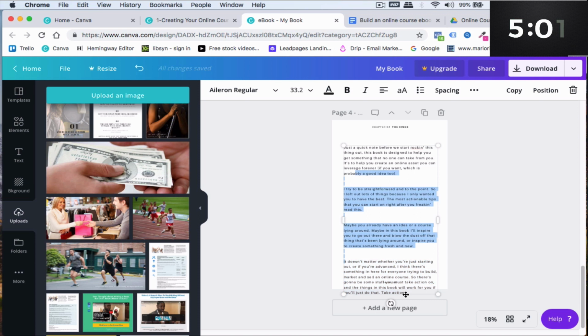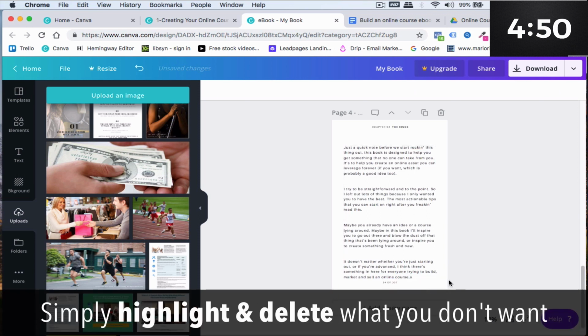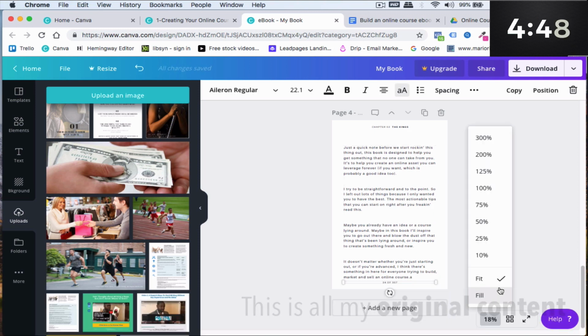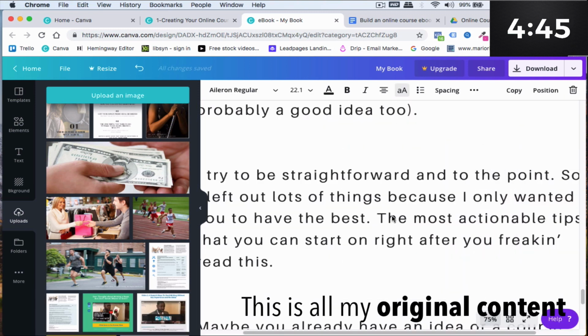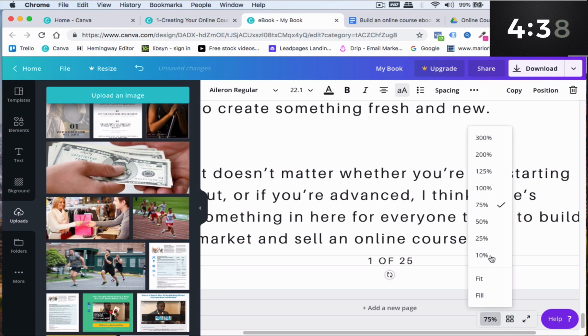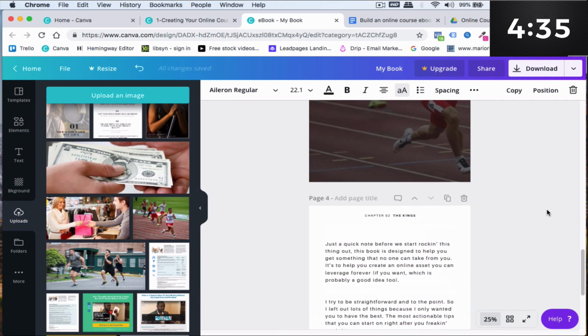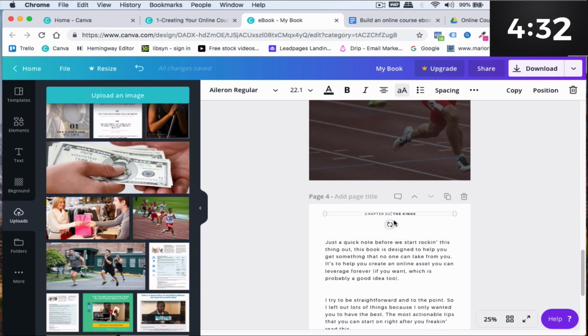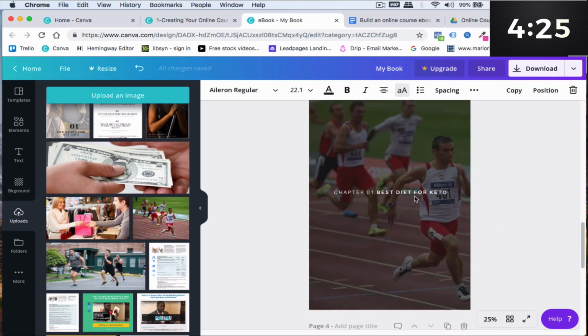Since we don't want it to be on the bottom of the page, you could just basically highlight that, and you see down here, I think I might need to increase the size on that. At the bottom, you could put page 1 of 25. You could do them one at a time, and then when you get done, you could change it. Anyway, you got to make sure all of this stuff matches. Chapter 1, which is, what was it? Best diet for keto.